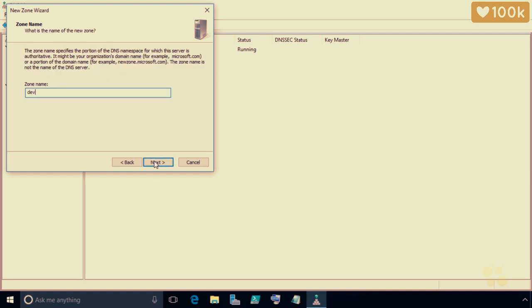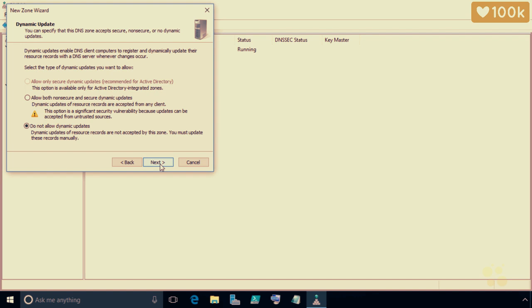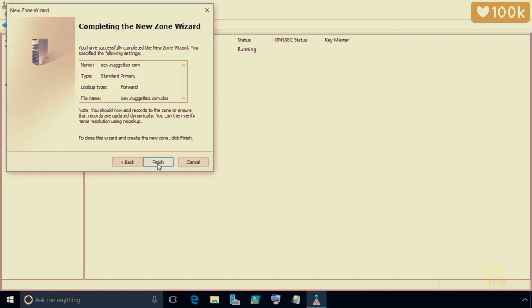And we'll go ahead and name this dev.nuggetlab.com and click on Next to continue. It'll create a new file with the name dev.nuggetlab.com.dns. That'll be great. That's kept in the system root directory under system32 in the DNS folder. And we'll click Next to continue. We'll accept the default of do not allow dynamic updates because this is not in Active Directory and it wouldn't be secure. So that's fine. We'll click on Next. And then we'll click on Finish.